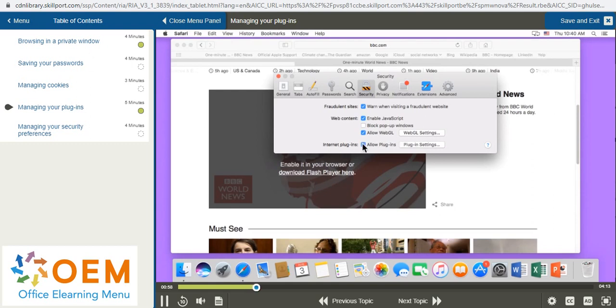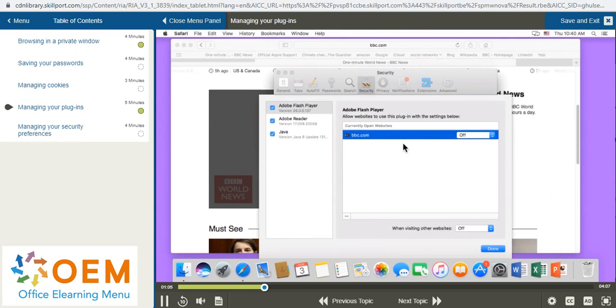To manage your plugins, click the button opposite the option called Plugin Settings. A window will open with a list of all the plugins installed on your computer on the left. When you select a plugin, for example, I have Adobe Flash Player selected, you can choose whether a website can use it or not. On the right side, I can see at the moment the page I have currently open, which is the BBC News website.